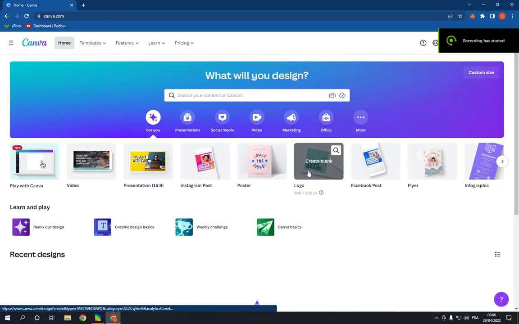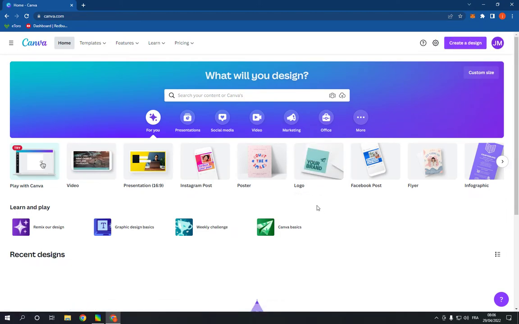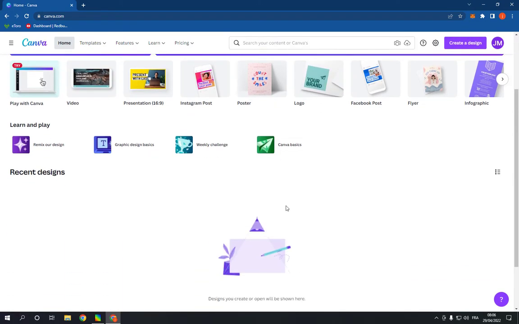How to make and create an Instagram post video on Canva PC. Hello guys, so in today's video I'm going to show you how to make professional Instagram videos on Canva.